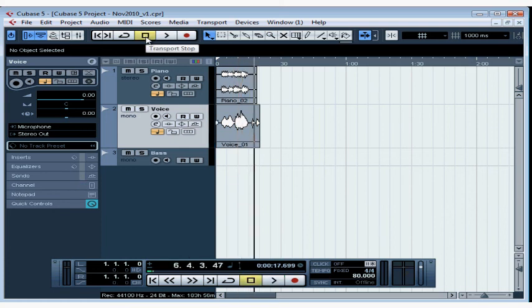And we press the stop button or the space bar on your keyboard when you want to stop playback. There's obviously some shortcuts for starting and stopping playback. As I've mentioned, you can press the space bar on your computer to both start and stop playback.